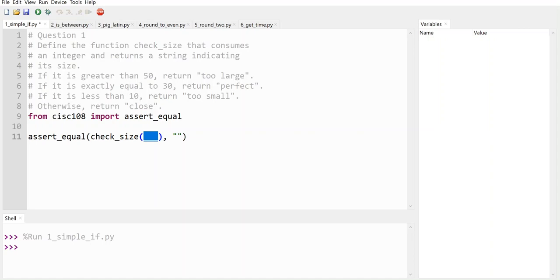So let's look at our first case, an integer greater than 50. How about 101? Okay, and that produces the string value toLarge. Now let's do another one where it's not greater than 50. How about 50 itself? Which, if we look at the logic here, is not equal to 30. It's not less than 10, therefore it must be close.